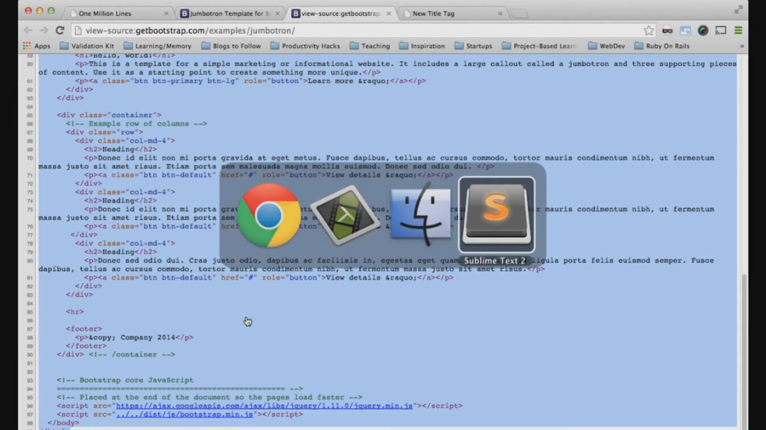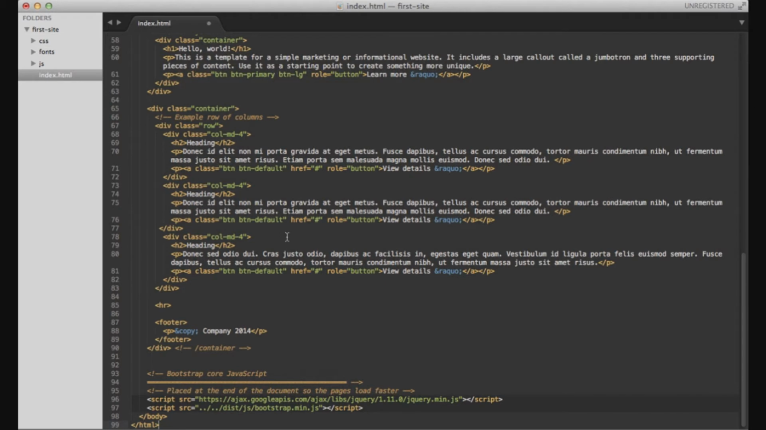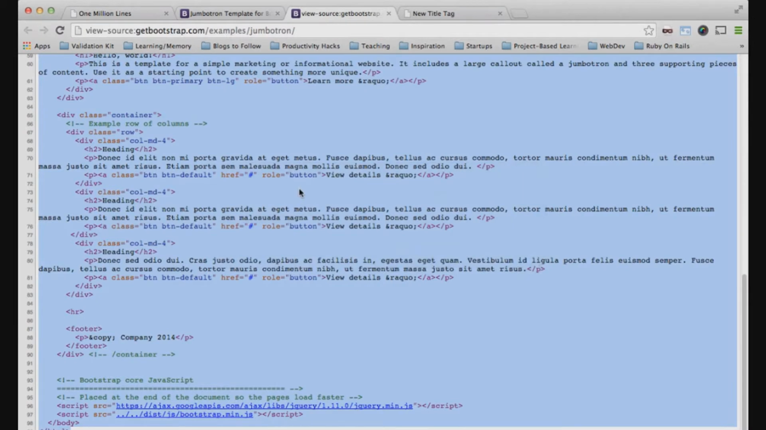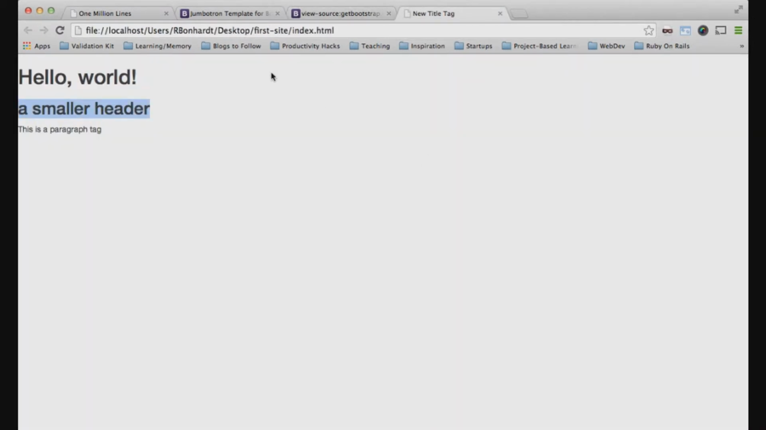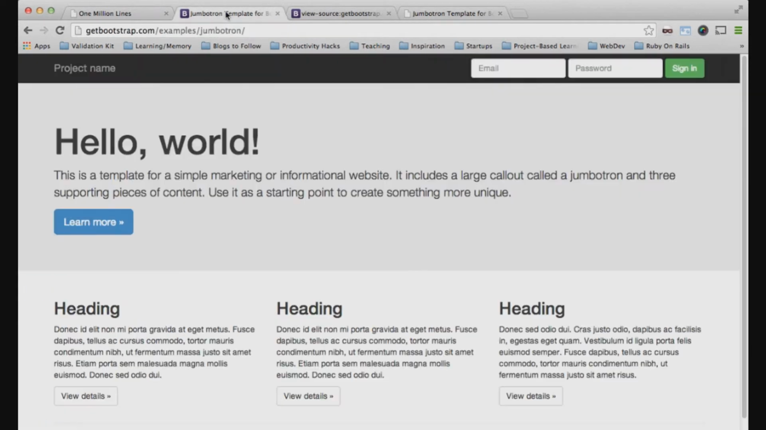Go back over to our Sublime, and we're going to replace this index document. So I just paste it right over it. Let's save it. Now let's go back to Google Chrome. Let's reload this page. Remember, this is our index document that we just changed. All right. And as we can tell, this does not look like this page, but yet we have the same HTML.